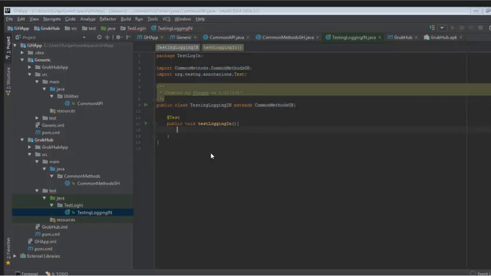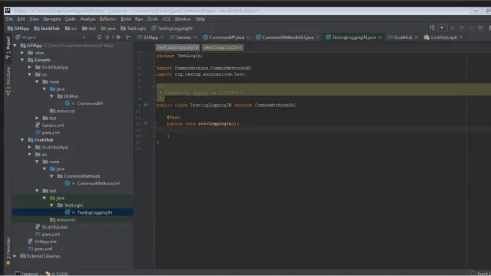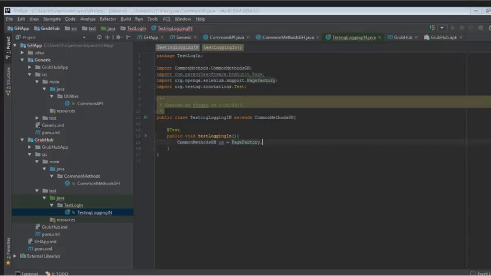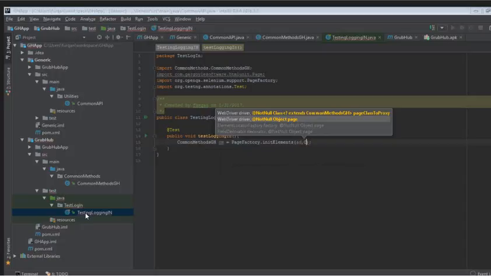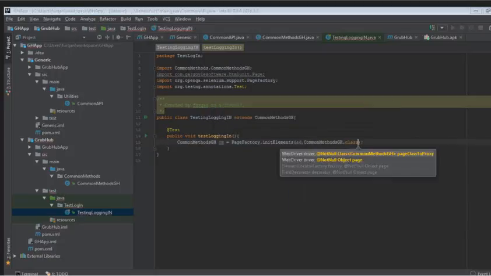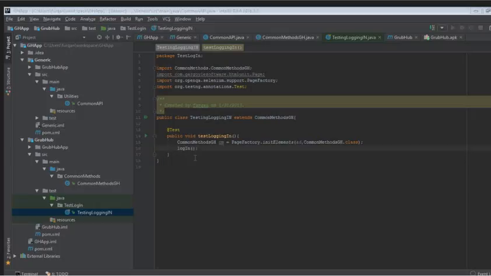So a few things. You would need to initialize your page factory, right? So that's the first thing we'll be doing. Let's do that. What is the class name? Common methods, and let's call it cm is equal to, sorry, not new, but page factory. Your Appium driver and your class name, which is common methods dot class. Now you can just directly call in the login.